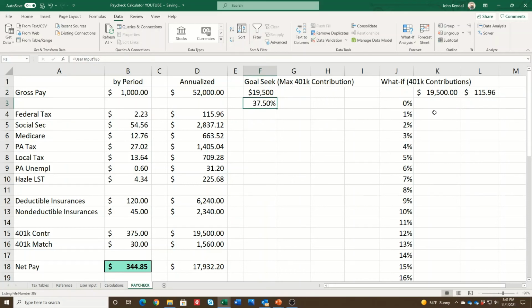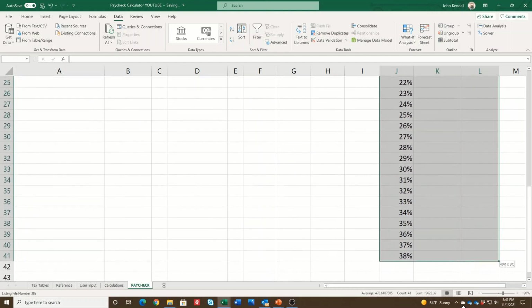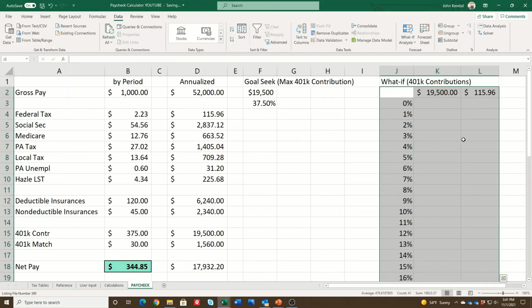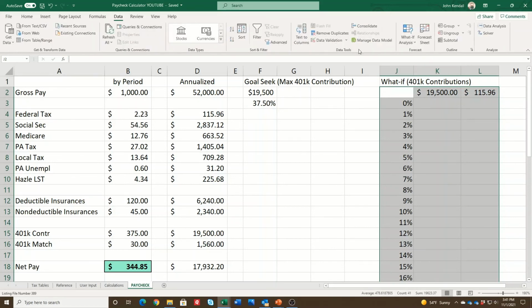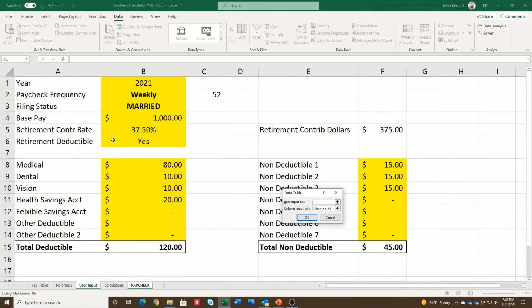All right, so what we're going to do is highlight this entire table. I'll do it first and then explain it after. Highlight this entire table that you've set up. Go into data, what if analysis, data table. And then in the column input cell, you want to tell it what cell to put these numbers in, okay? And that's going to go into your user input retirement contribution rate.